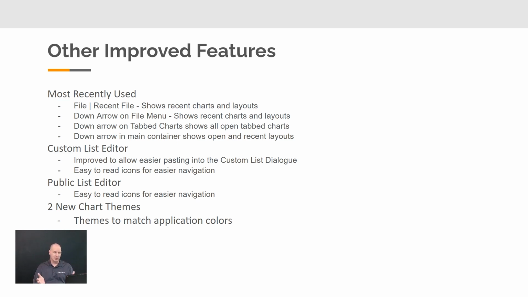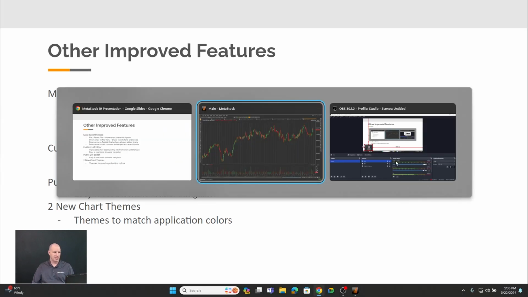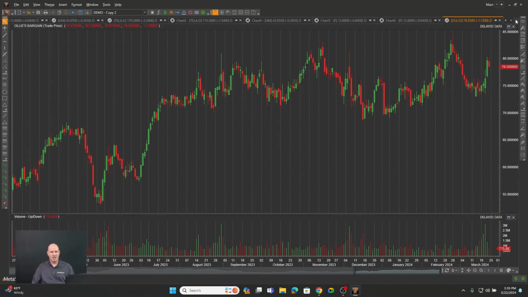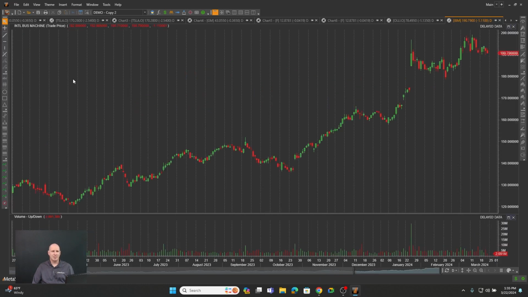Most recently used. So we talked about a few different ways that you can do most recently used in this little drop-down arrow when you're in tabbed view. But if you're not in tabbed view, you won't have that option. So there's some other ways to get to your most recently used and most recently viewed charts and templates. If I go to this little arrow next to the open folder and select down through here, these are my most recently used. So if I just select one, it will take me to that most recently used. So that's another way that you can access them.